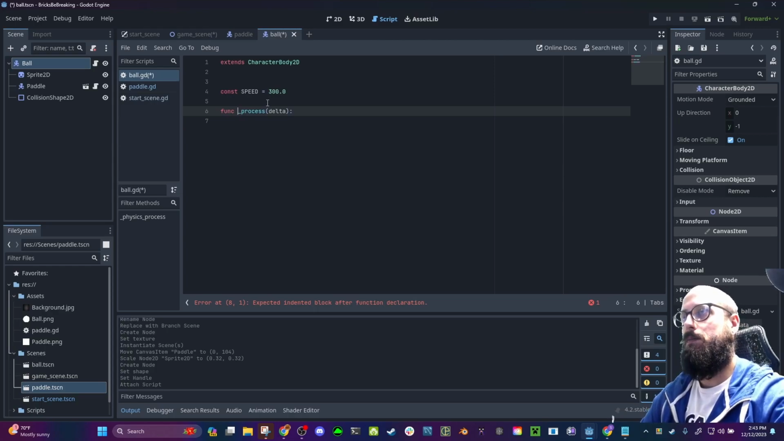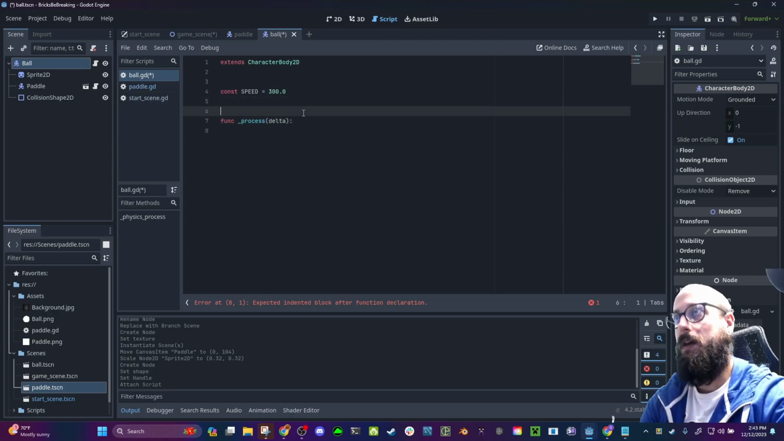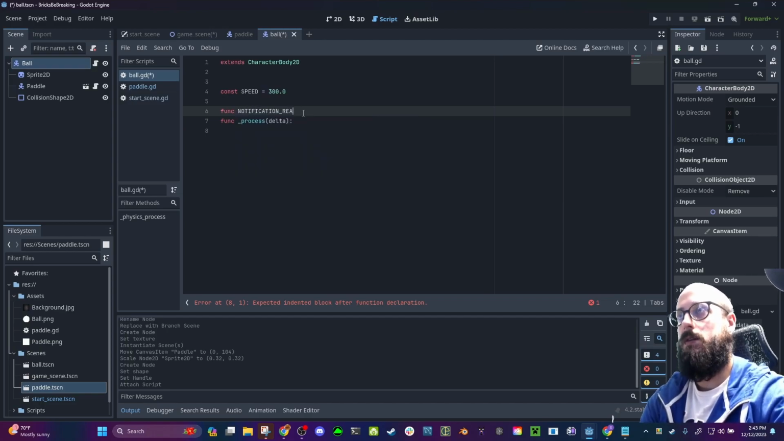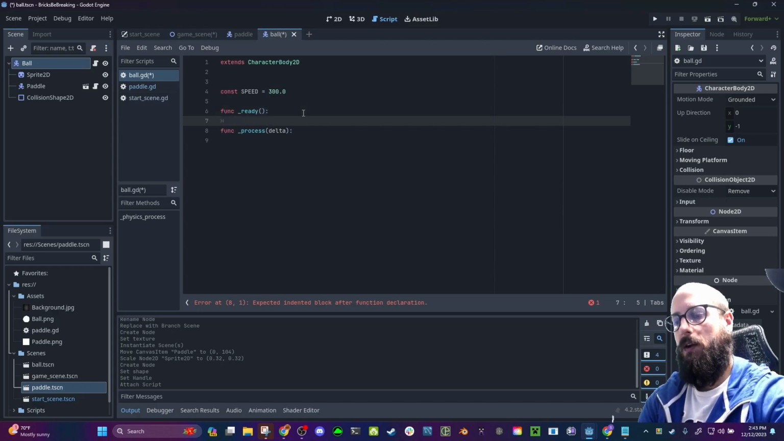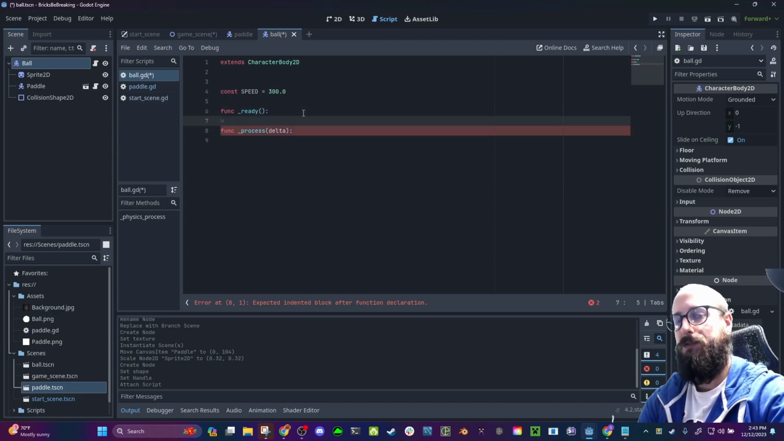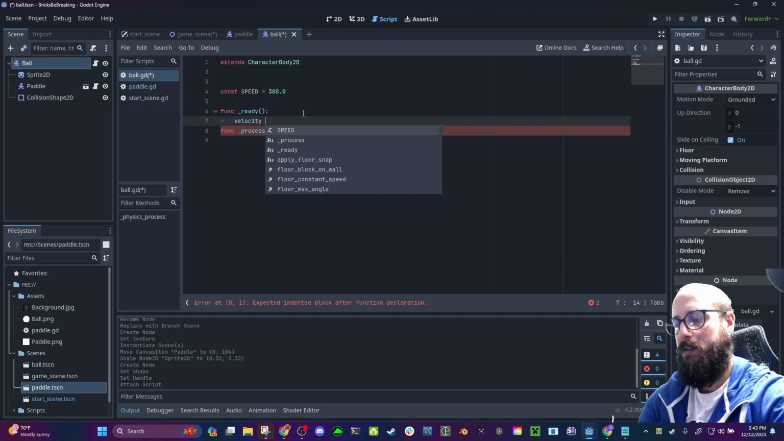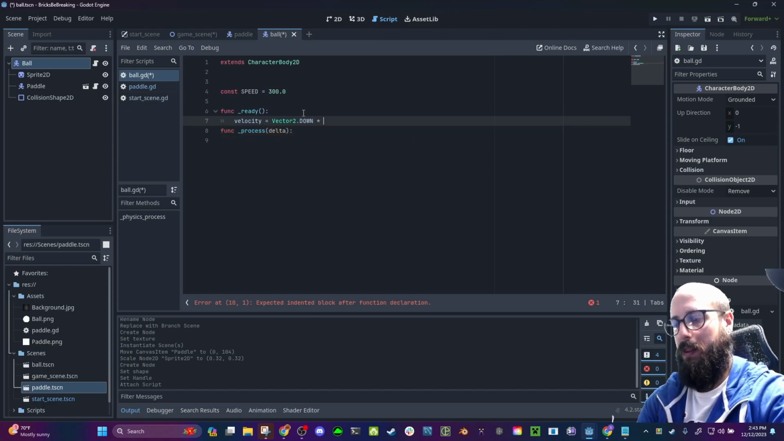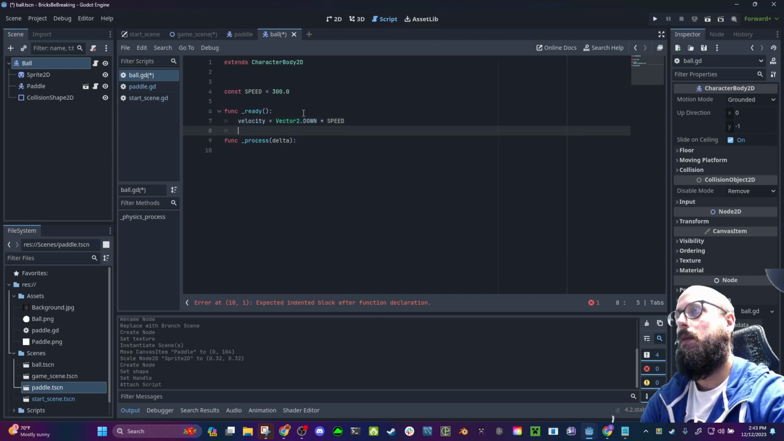Alright, so we just got a process for our physics, and we're going to have a func for our ready. That's not even close. Ready? There we are. So this ready is just going to run the first frame. Like, bam, we started the game, run the ready. It's a little bit more complicated than that, but for as far as we need it to go right now, it's not. We're going to set that equal to a new Vector2, and we're going to do a dot down, which just means that the y is going to be set to 1. And then we're going to multiply that by our speed.